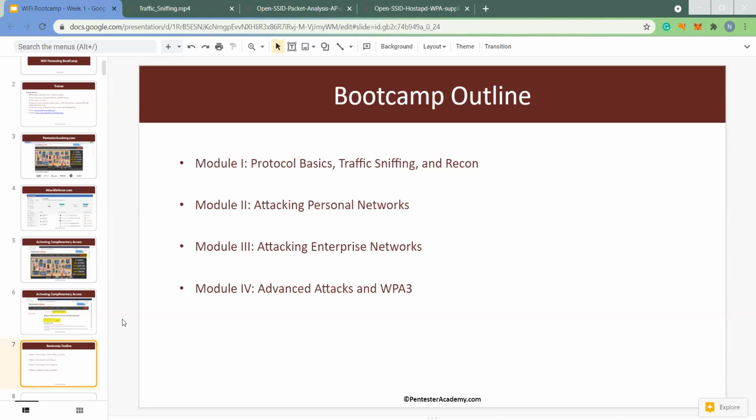We will talk about the standards, the amendments, the protocol basics, how to perform Wi-Fi traffic analysis, how to perform the traffic capture for Wi-Fi, right? How to perform recon, how to look for the devices that are in the vicinity. So that is all that we are going to cover today.